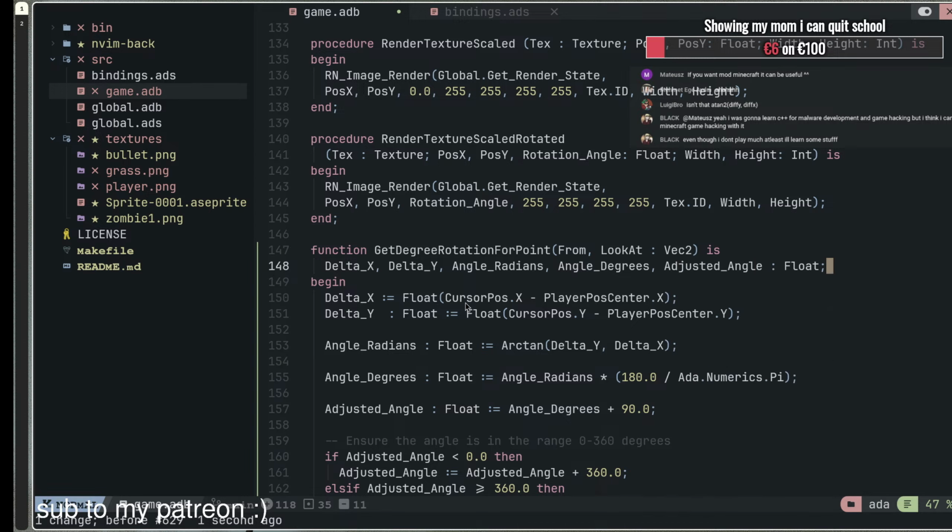I was going to learn C++ for malware development and game hacking, but I think I can do Minecraft game hacking with it. Even though I don't play much, at least I learned some stuff. Yeah, I mean, bro, do what you want.